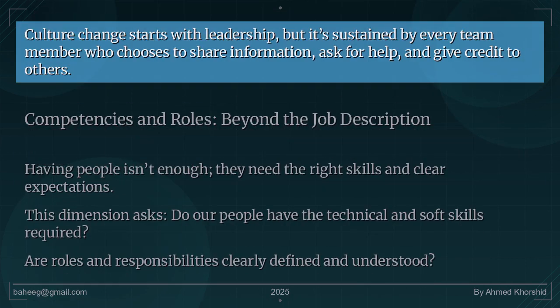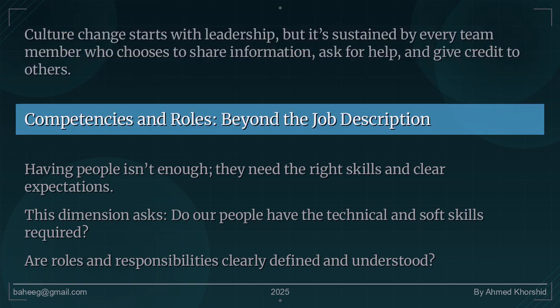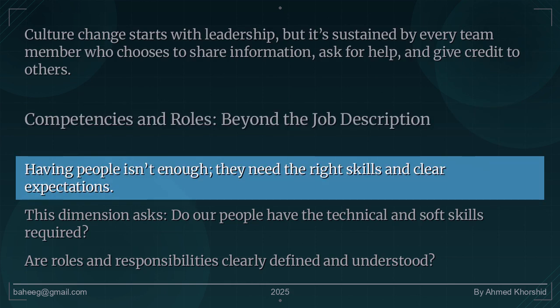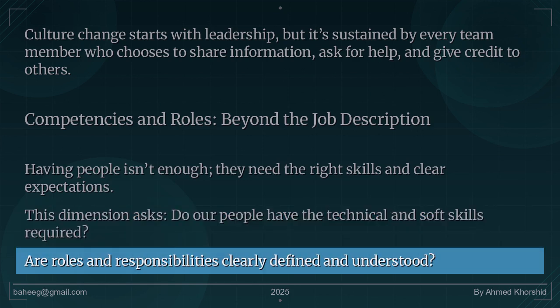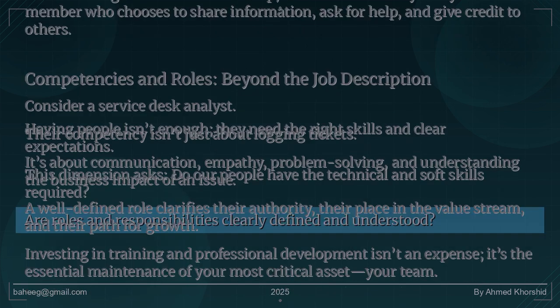Culture change starts with leadership, but it's sustained by every team member who chooses to share information, ask for help, and give credit to others. Competencies and roles, beyond the job description. Having people isn't enough, they need the right skills and clear expectations. This dimension asks, do our people have the technical and soft skills required? Are roles and responsibilities clearly defined and understood?